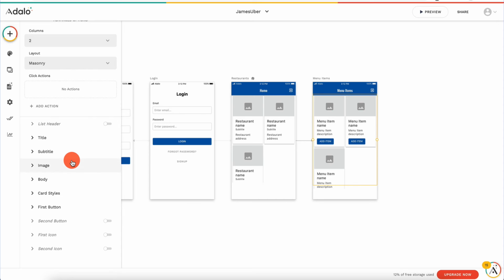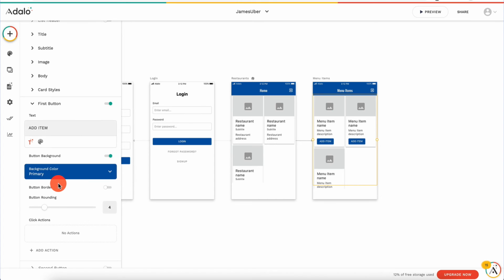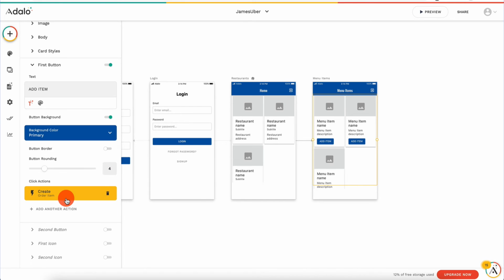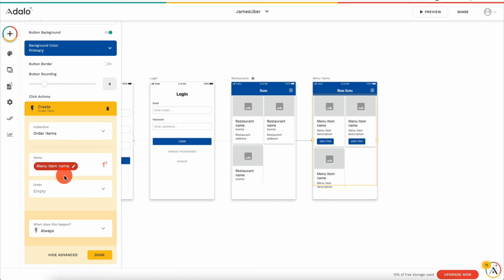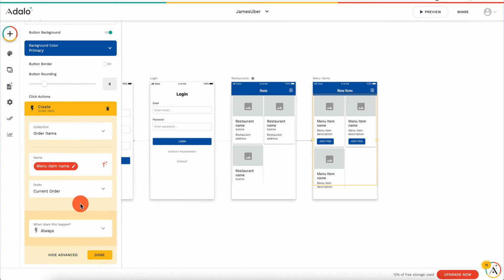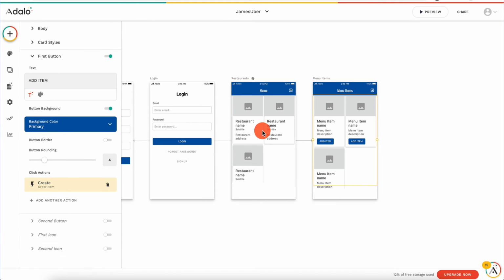So for this button here, we're going to go back to this first button, and we are going to add an action. This is going to create an order item as part of that order that we're creating. So we're going to go to create. If we expand this, we have our menu item, but we also have an empty order. If we click on this, we can select the current order that we have. We can go to more and choose current order. That way, these order items are going to be assigned to the order that we just created in the previous screen. And we can hit done.